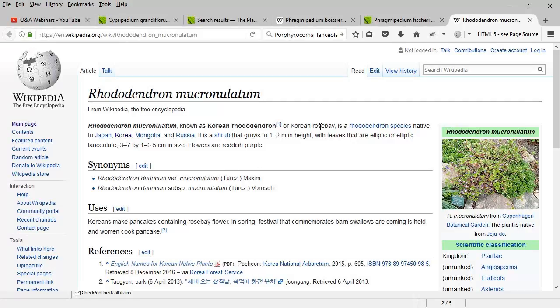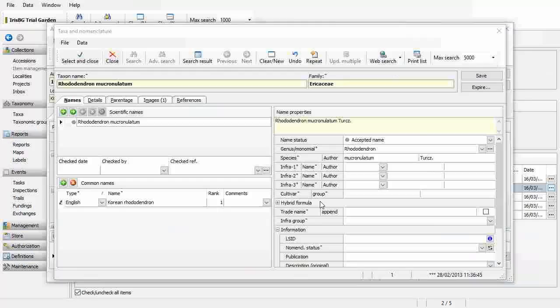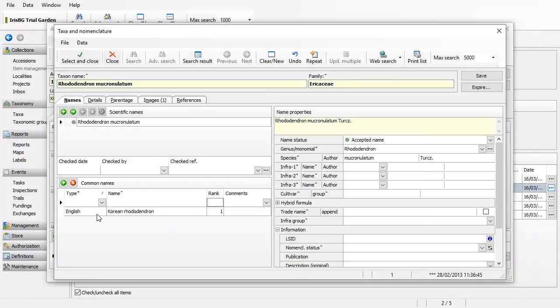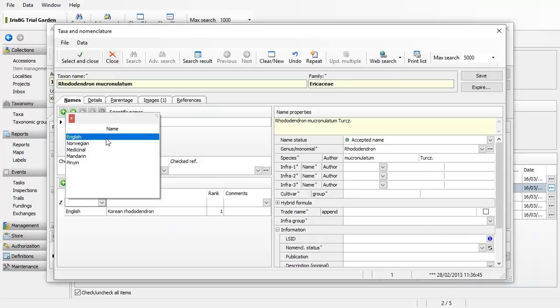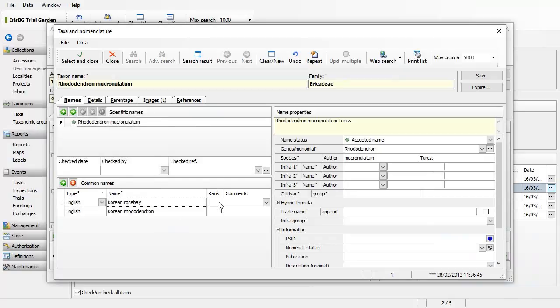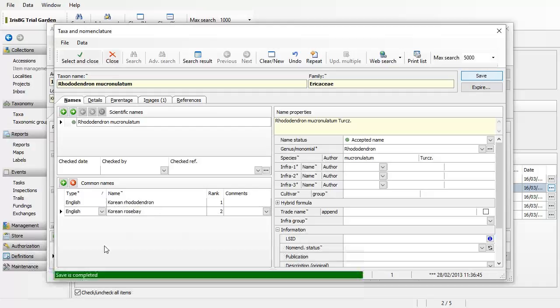Here's another one, Korean Rose Bay. I'm just going to add that one as another common name, English. But then here, if I put this as rank 1, they will come together. But if I put it as rank 2, then we make sure that only this Korean rhododendron will be the one that is used for the labels. So that's the default one. That's important when you manage common names.